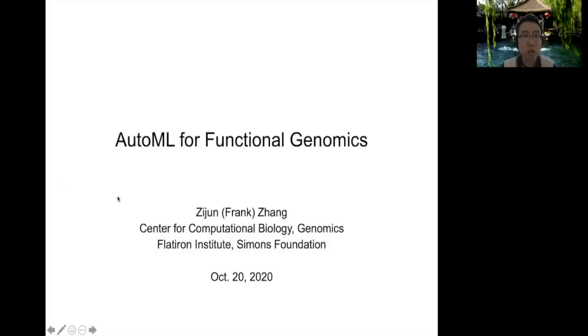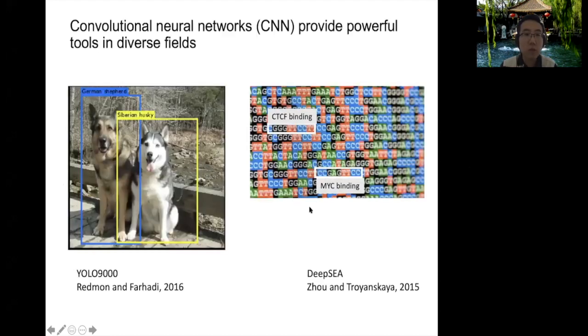Today, I'm happy to share my work on applying automated machine learning in functional genomics. Since the rise of deep learning, or more especially convolutional neural networks, it has really revolutionized quite a few diverse fields of study. For example, in computer vision, we can accurately label different objects in a pretty messy or complicated image.